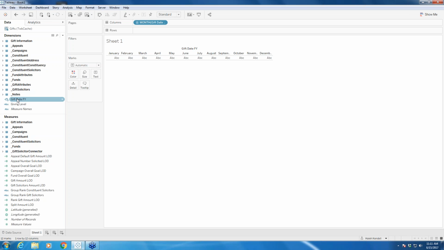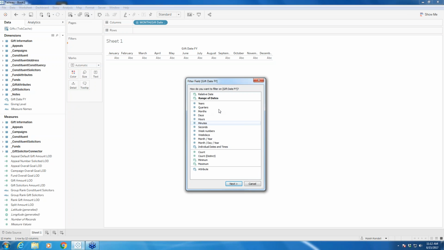All right, so we're currently looking at just a month range, but this isn't particularly helpful. We're just seeing all of the months in the year. So we need to filter on this to be able to get a more specific set of months. So I'm going to take this same field, gift date fiscal year, and drop it here on the filters.